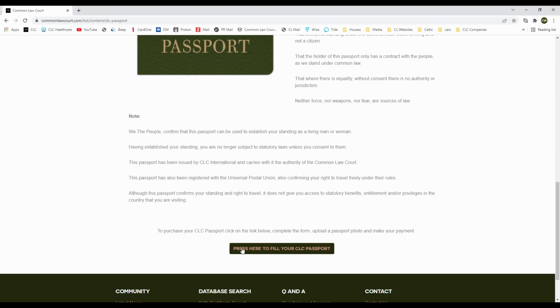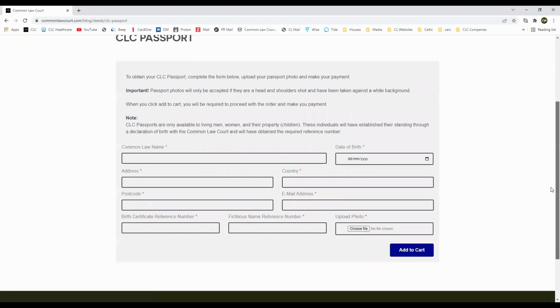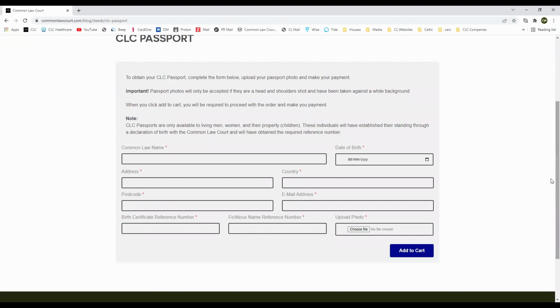At the bottom here, if you wish to proceed and purchase a common law court passport, you click onto the link here, and then all that's required is to fill out the appropriate fields. It tells you that if you wish to obtain a passport, you need to complete the form below. You're then required to upload your passport photo and then make the payment.